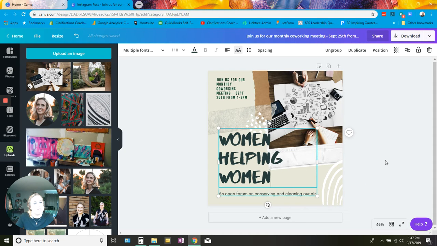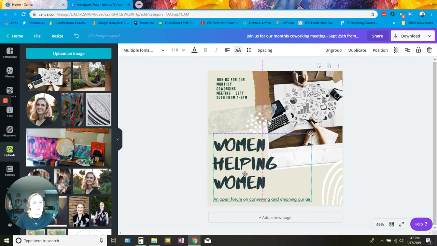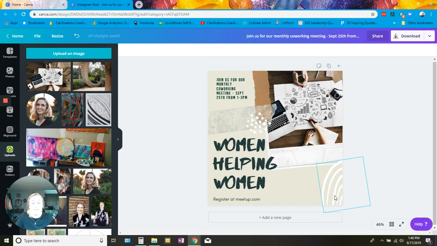All right, so that's a little too big for that area. So I'm going to either move it around so that it fits or edit the size of the font. So that works for now. I don't really need to edit that. And then I can just edit this and be like, register at meetup.com. And then I can put the URL there or whatever you like. So that's just a simple Instagram post. And so it's already within the dimensions that you need for an Instagram post. So that's perfect.